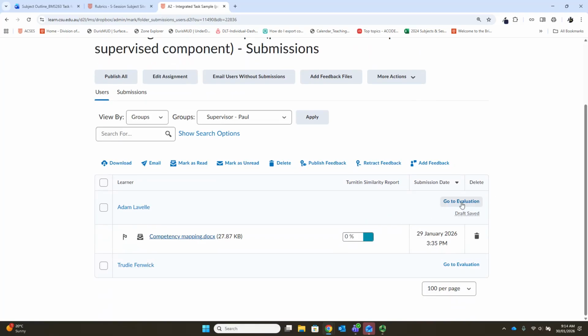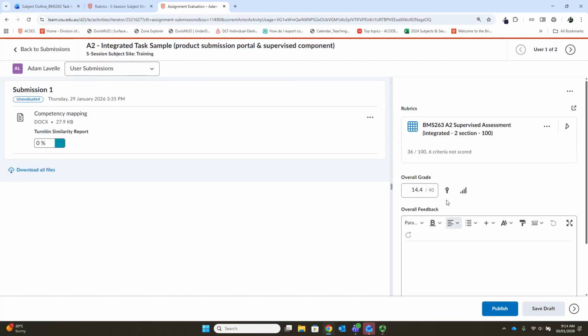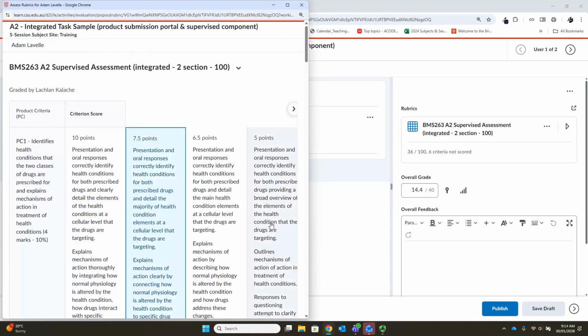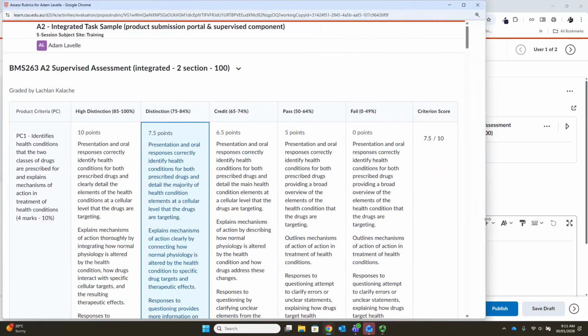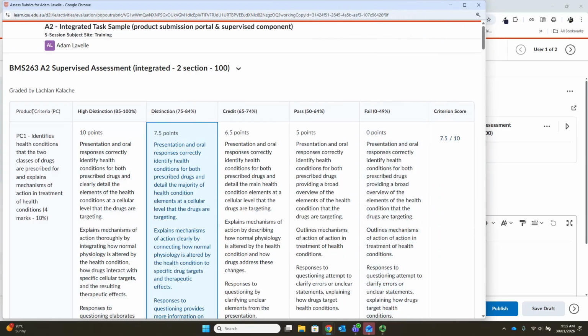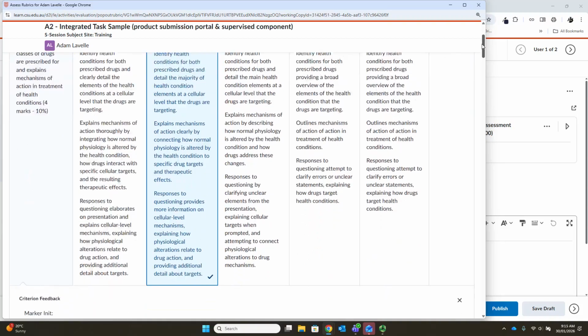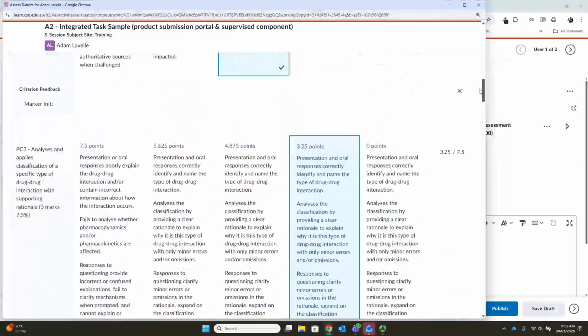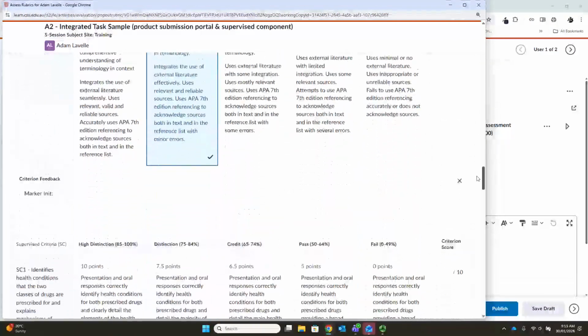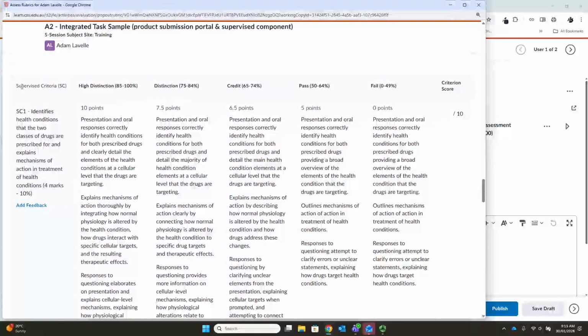And now let's assume that we're ready for the supervised component to happen, and either the same or a different marker is coming in to open up exactly the same evaluation, same portal, same rubric. Open up the rubric. We can see that our original selections are still in place with the scores. No, I'm not doing the product criteria now, I'm doing the supervised criteria. So if I move down to the second section of this rubric, supervised criteria, here we go.